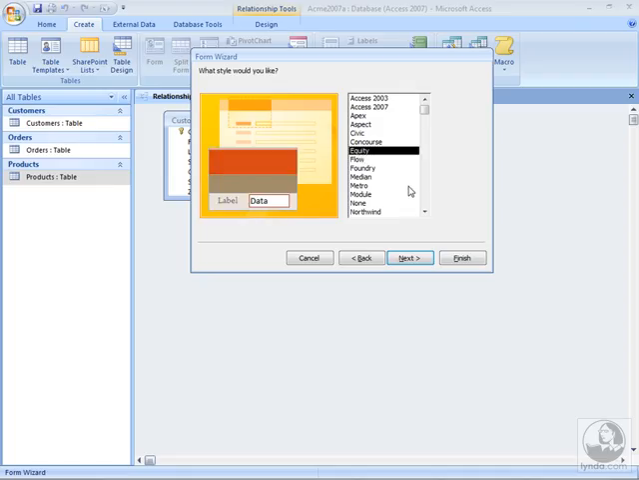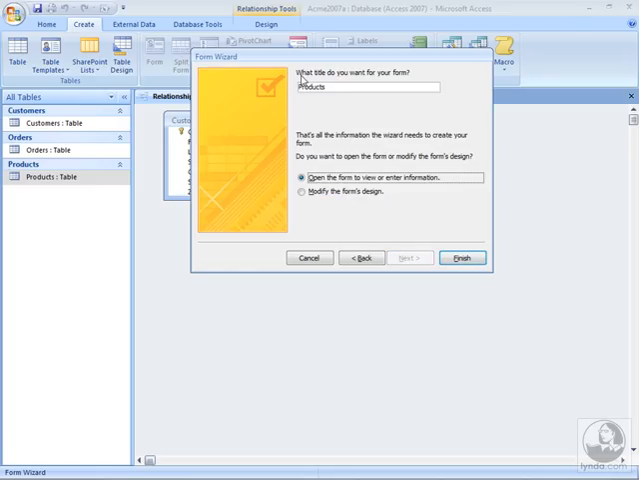Some nice looks, and there's quite a long list. You can see as we scroll down, there's lots to choose from. I'm going to go down to Windows Vista down here and click Next. Now we can give our form a title. So Products is showing up here because it's using the Products table. That's probably just fine. You can change what's there by highlighting and typing over. It's up to you. I'm going to leave the default of Products in there.